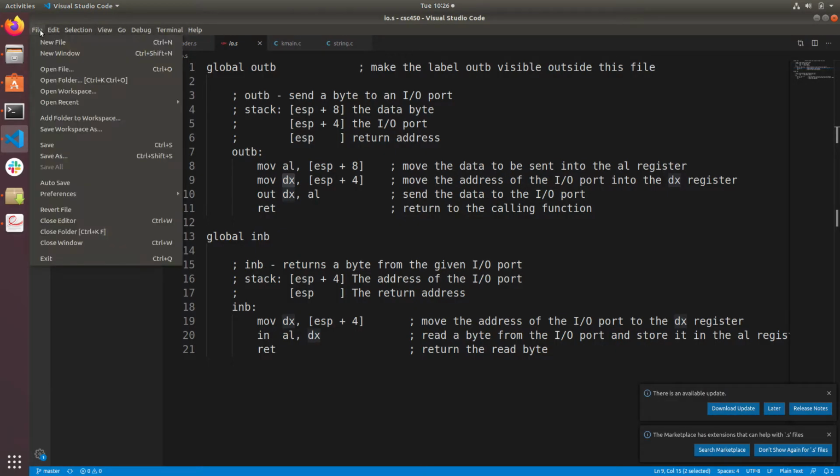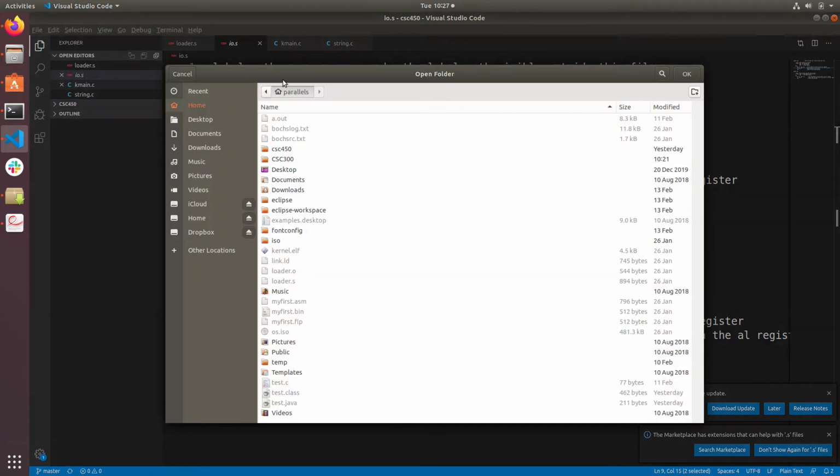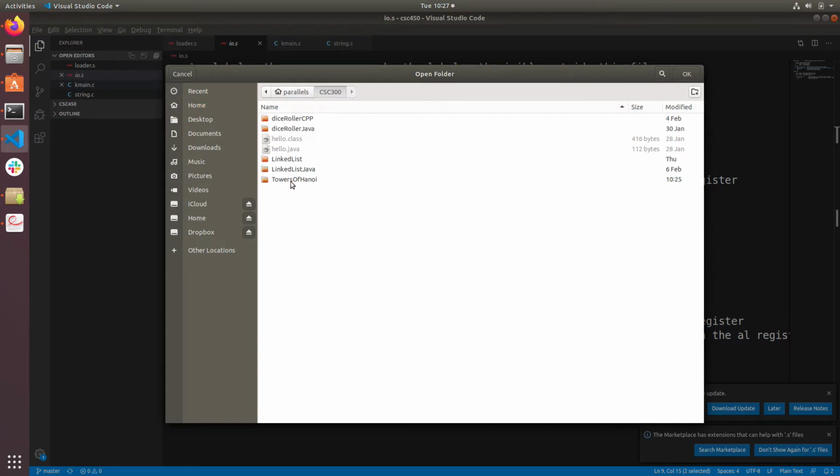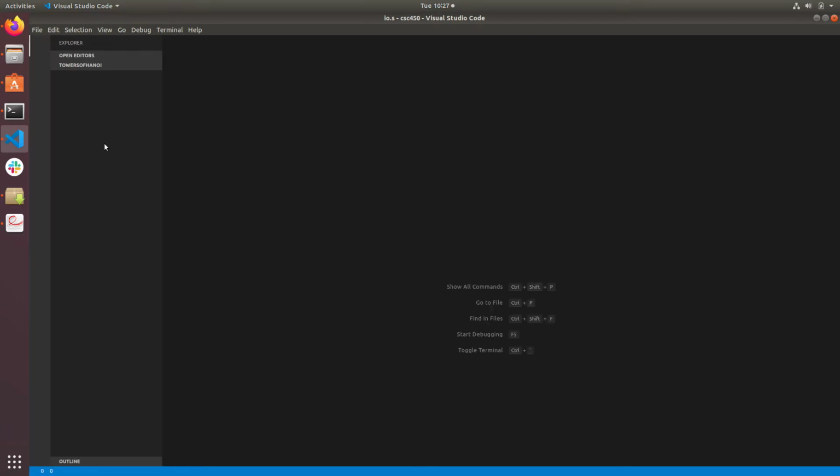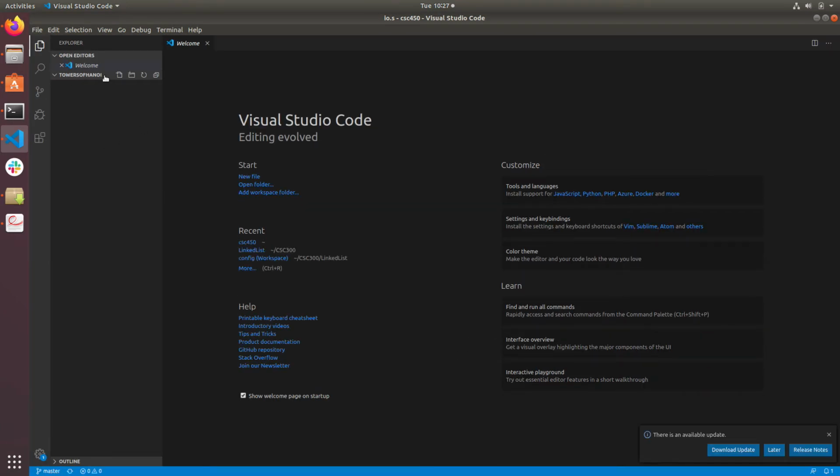to open a folder. And the folder I'm going to open is Towers of Hanoi. All right, so there's this folder. There's nothing in there, but I'm going to go ahead and create a file in here. And we're going to call this a stack. So it's going to be stack.h.